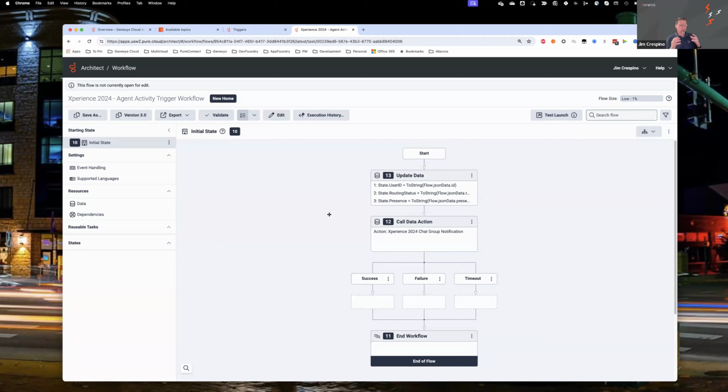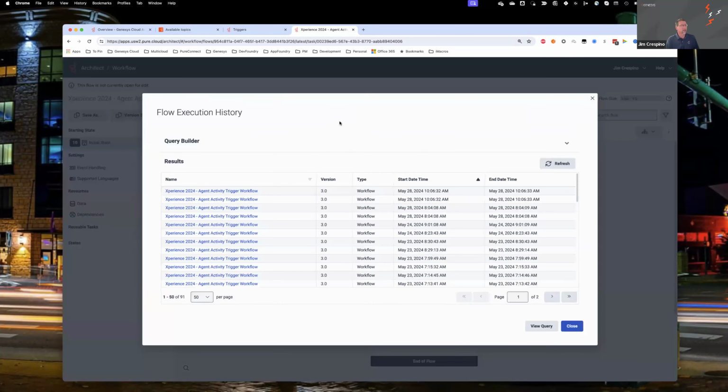You haven't been able to really test out your Architect flows, but we're on the cusp of releasing an Architect debugger, and this is totally cool. So I can go into my execution history for this flow. We've added a button, or we're going to be adding a button called execution history. And here, this should be the one I just ran today at 10:06, just a few minutes ago, my time.